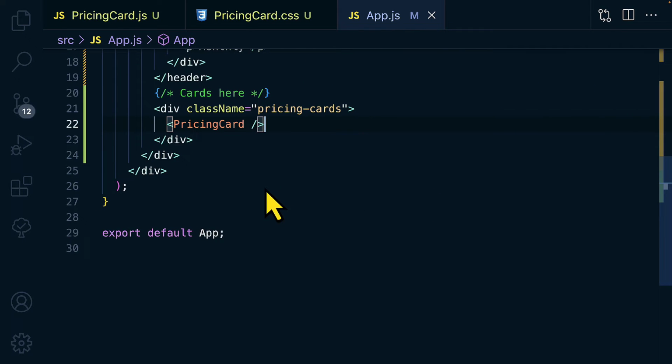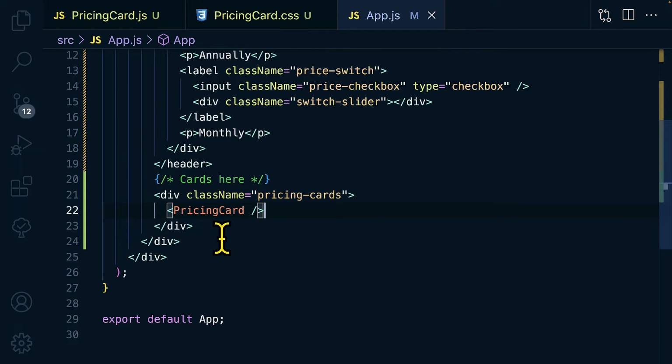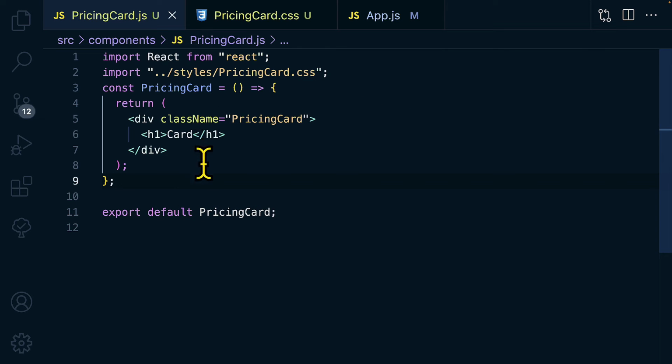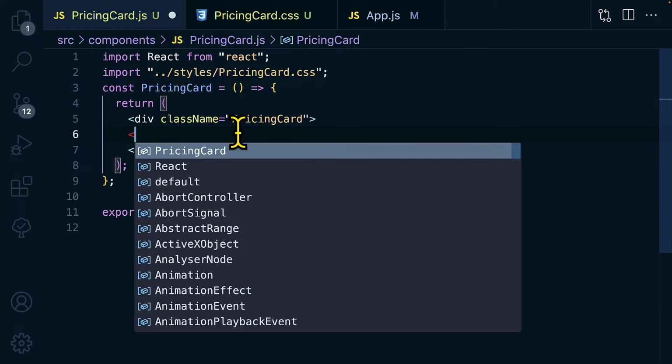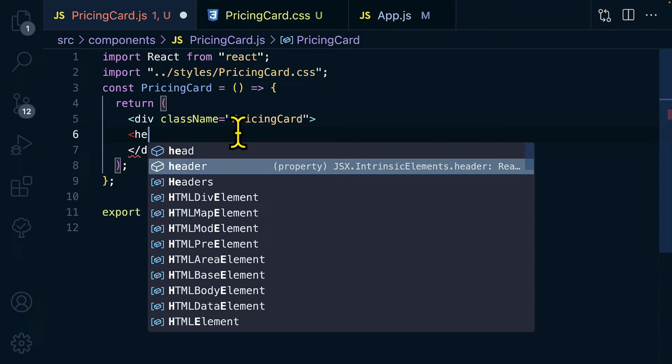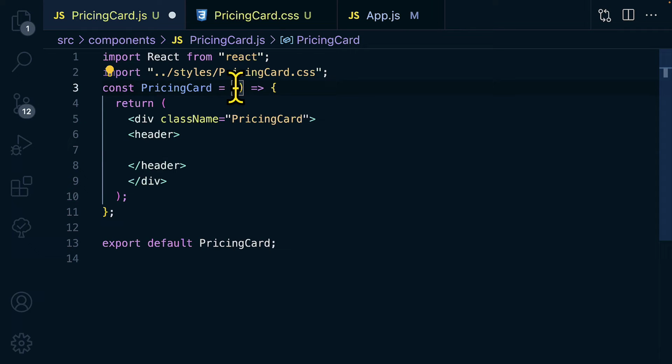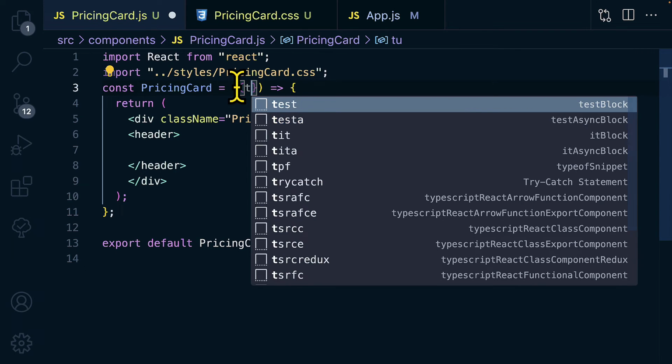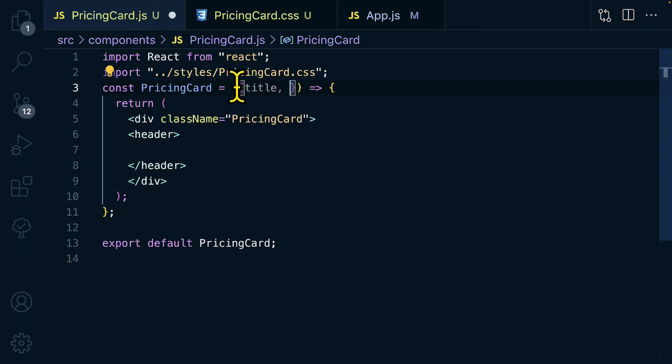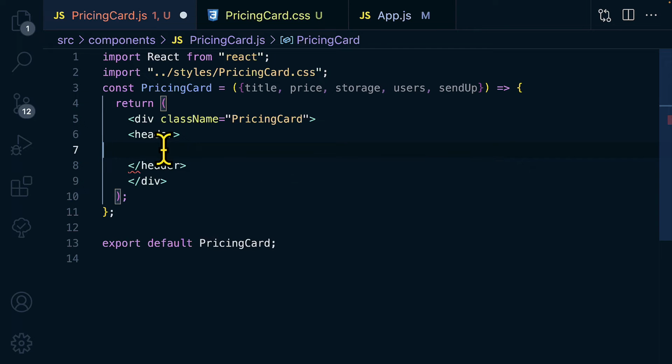So let's continue with the styling. Over here, that is a card component. Let's remove this, and we are going to have a header, and inside here we are going to pass in the props. So we are going to destructure the props here as the title, comma, price, comma, the storage, users, and then the sendApp.